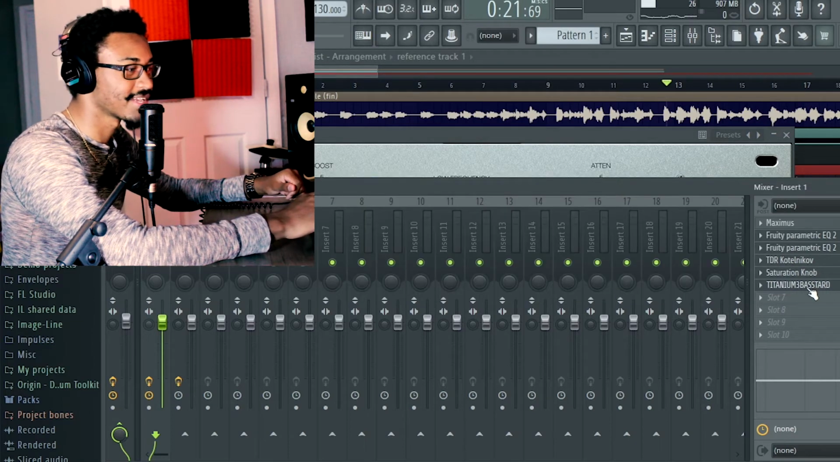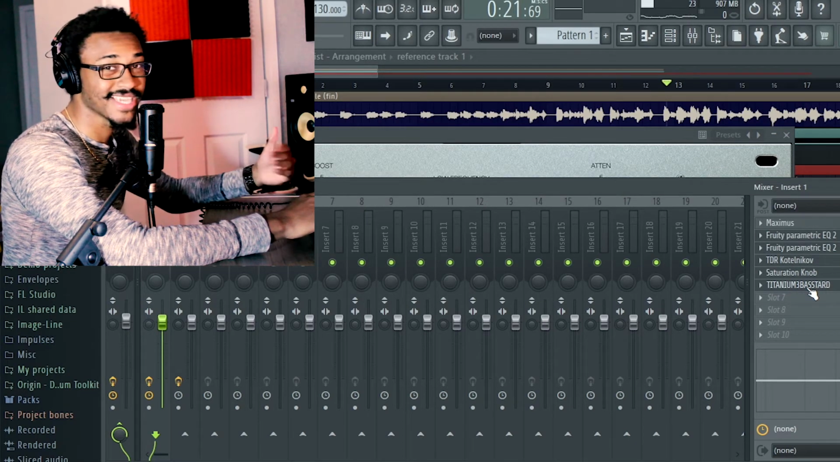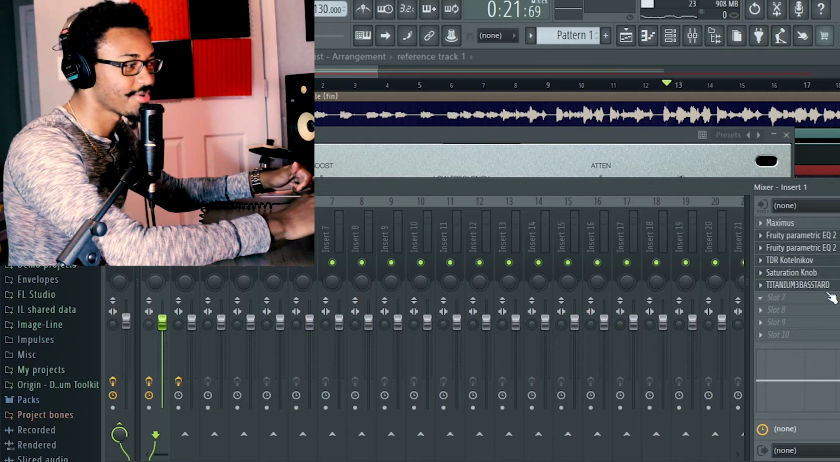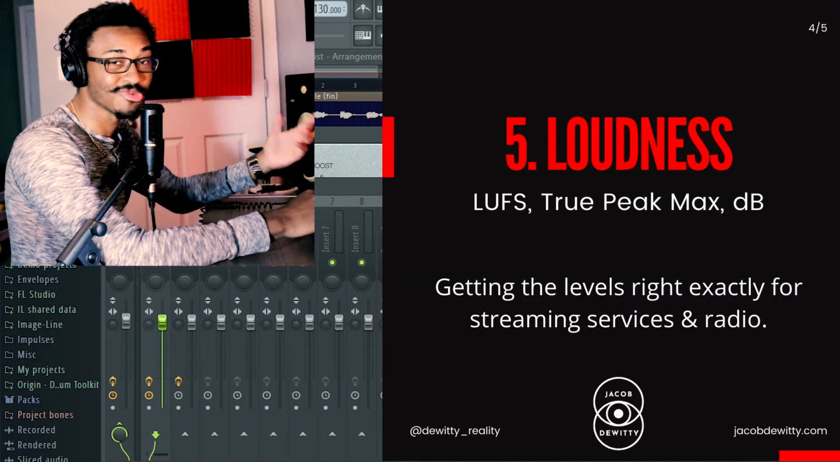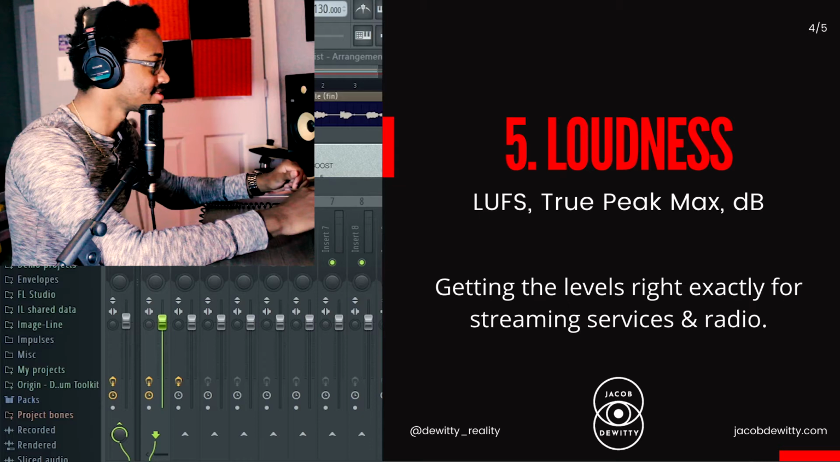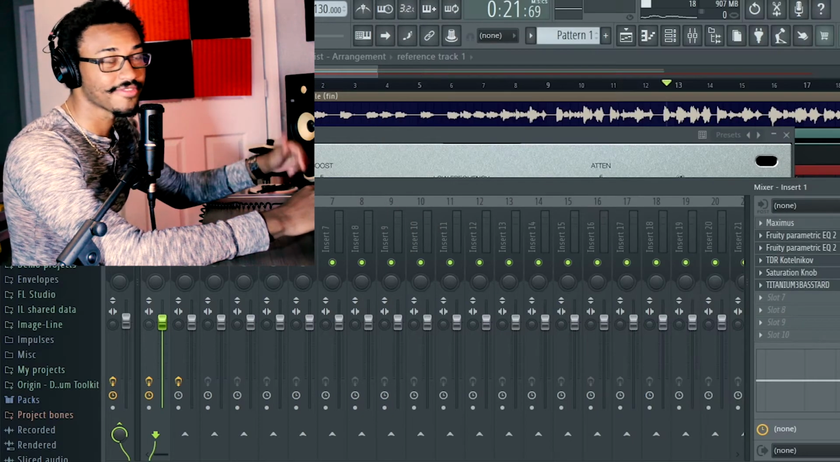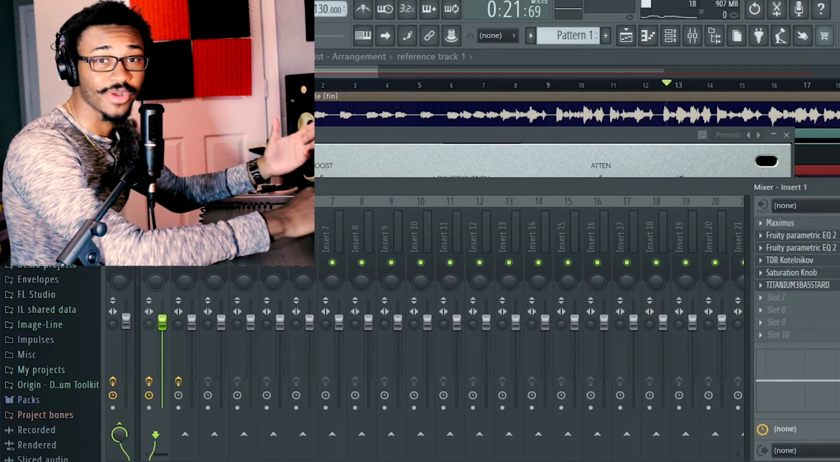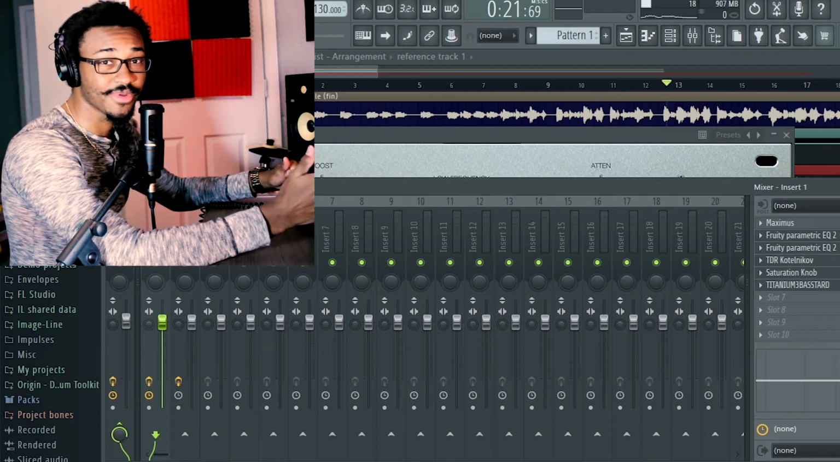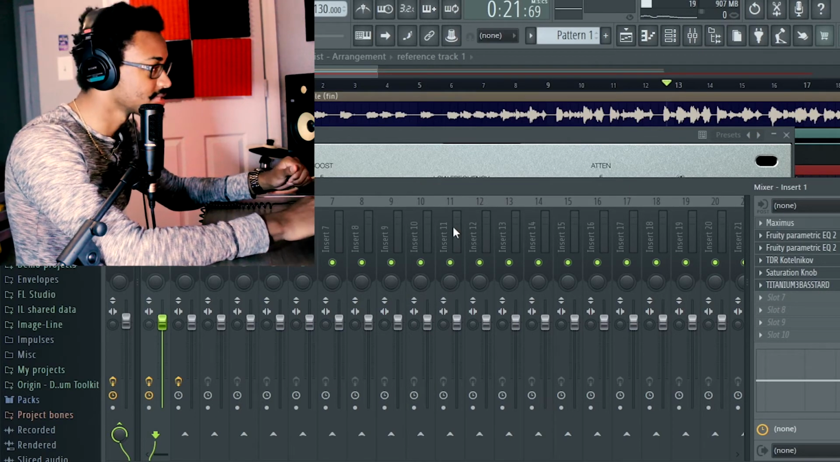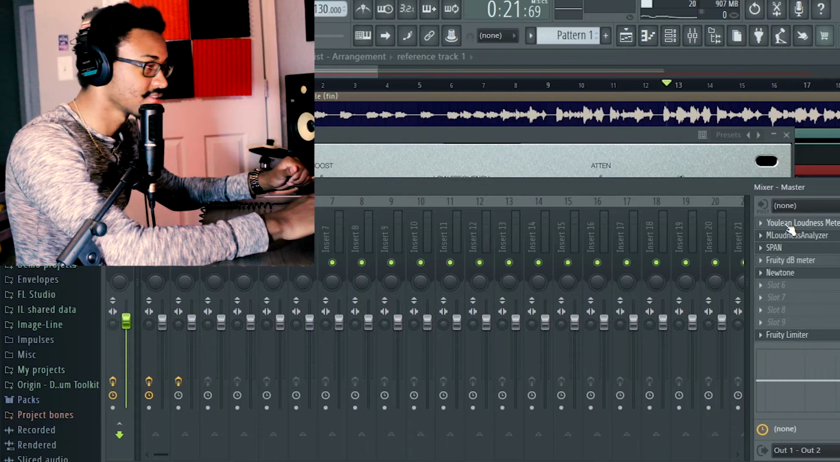Yeah, and this plugin I just randomly found kind of imitates some analog gear. It's really good for low end. And now we get into the super technical part, and that's loudness. So we want -14 LUFS, we want -1 true peak max, and we want to check the dB. So we use this Boolean loudness meter.